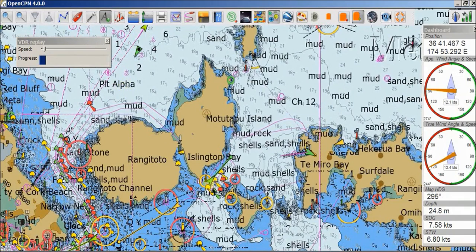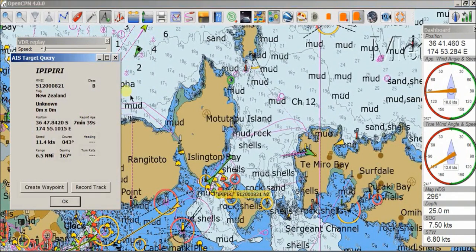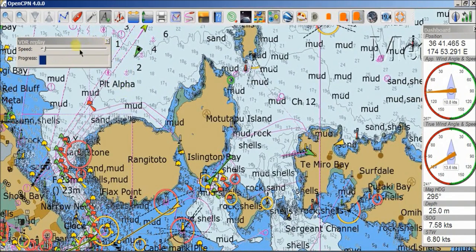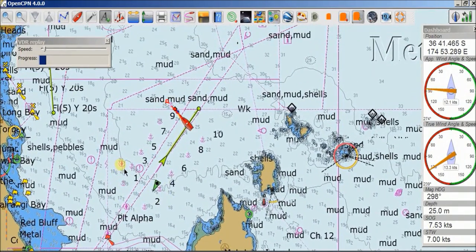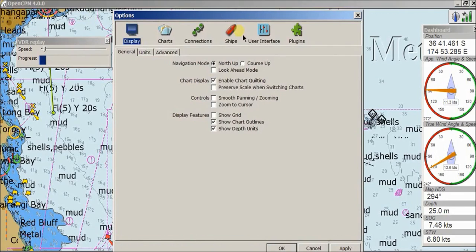One of the things about AIS, you can often see behind islands or headlands. So in some cases, it's actually more useful than a radar. You also get all sorts of alarms and collision capabilities and stuff like that.